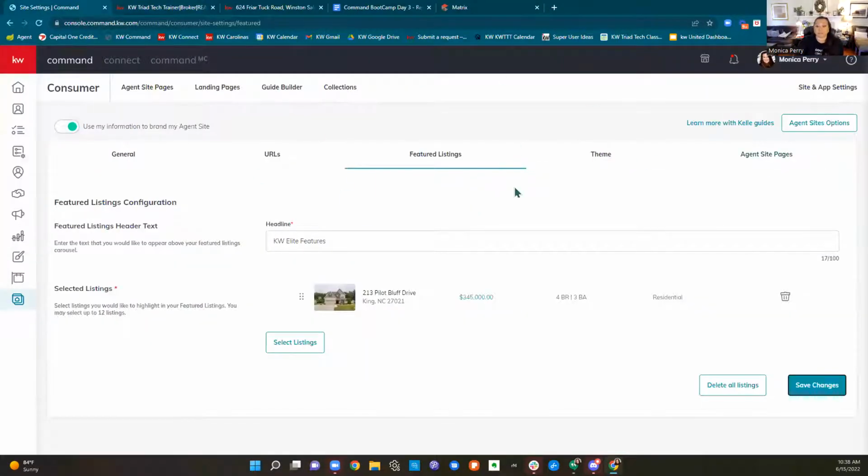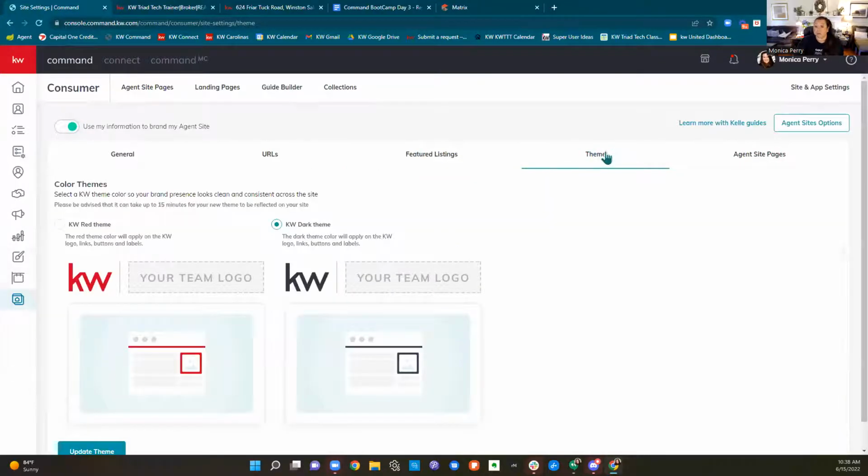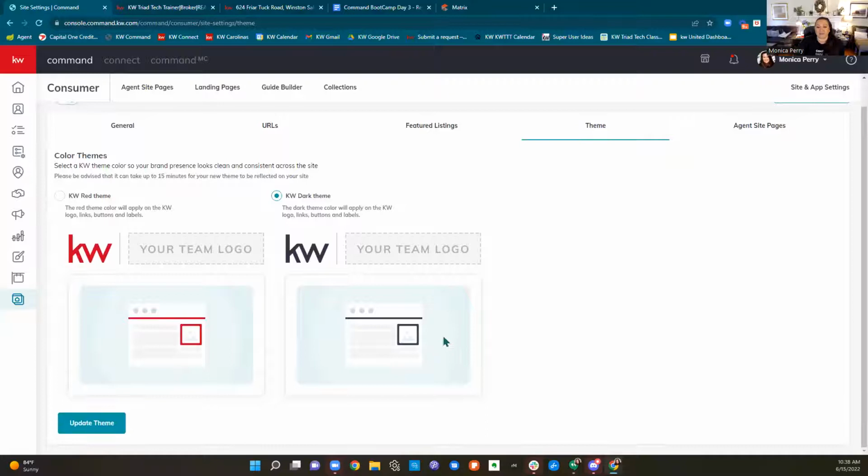Okay, cool. So that's the featured listings tab. Theme will get expanded. For right now, it's pretty simple. Do you like red or do you like the black? And you just pick that. And it's just really a couple of little highlight spots on your website that's changing. I'm sure this will get more stuff in the future.